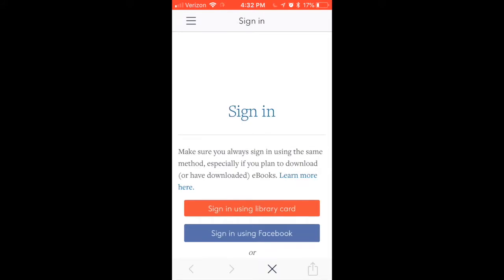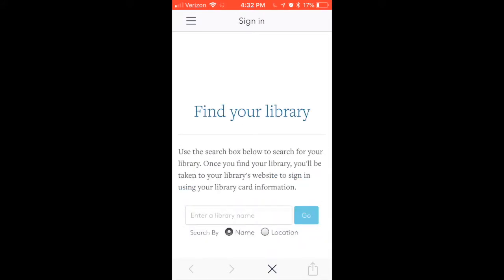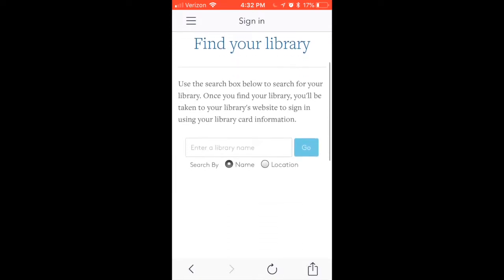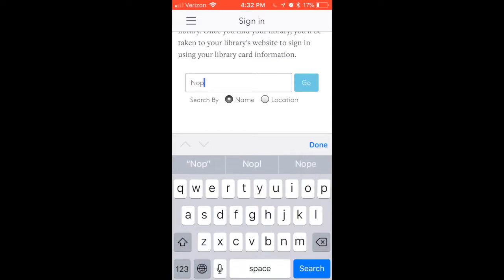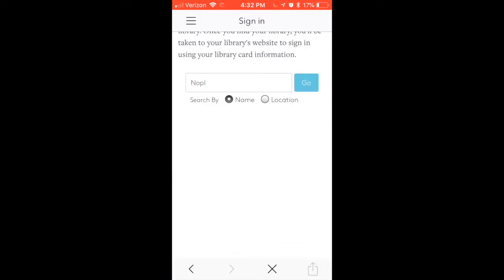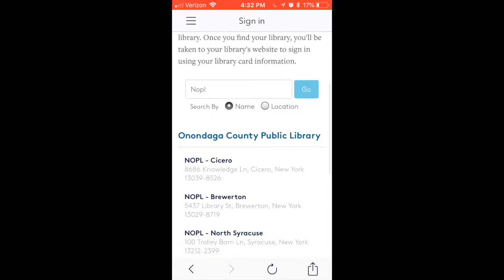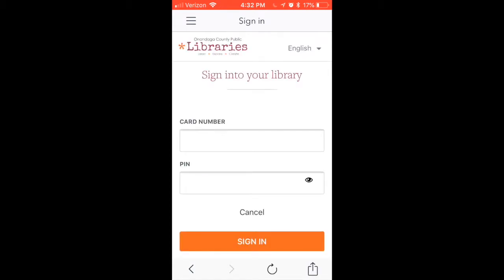You'll want to sign in using your library card so that it can be hooked up to Onondaga County Library. So first you're going to find your library by typing in NOPL. This will bring up Nopal's 3 branches, and you can choose your home branch to get started.